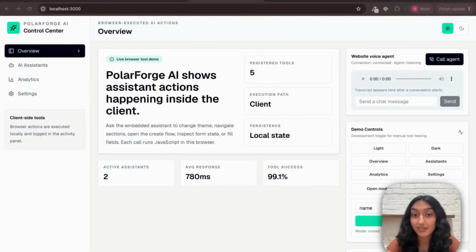This is a random test dashboard for Forge AI, some test company that I just made up to show you this feature. But the important part is this website voice agent that's right here. Let's try to call it.